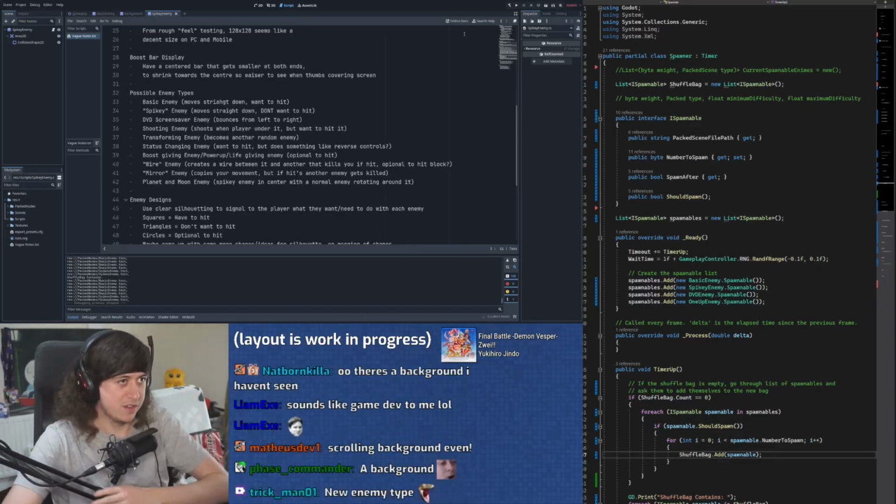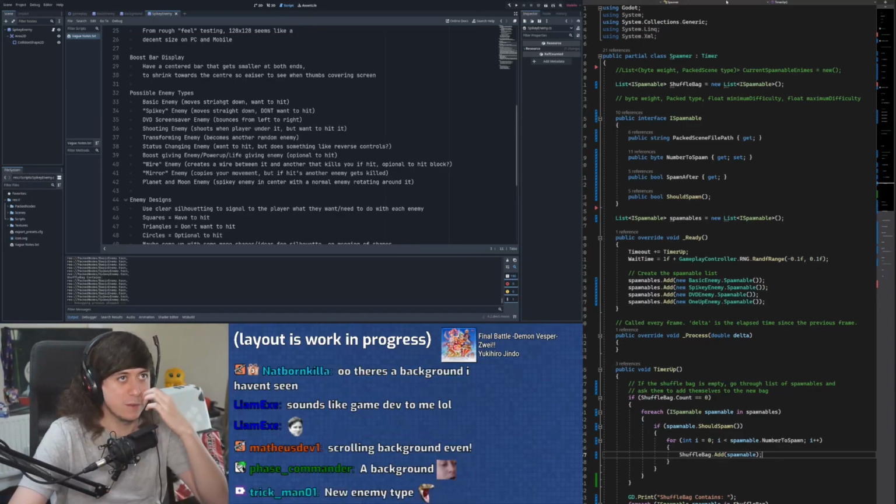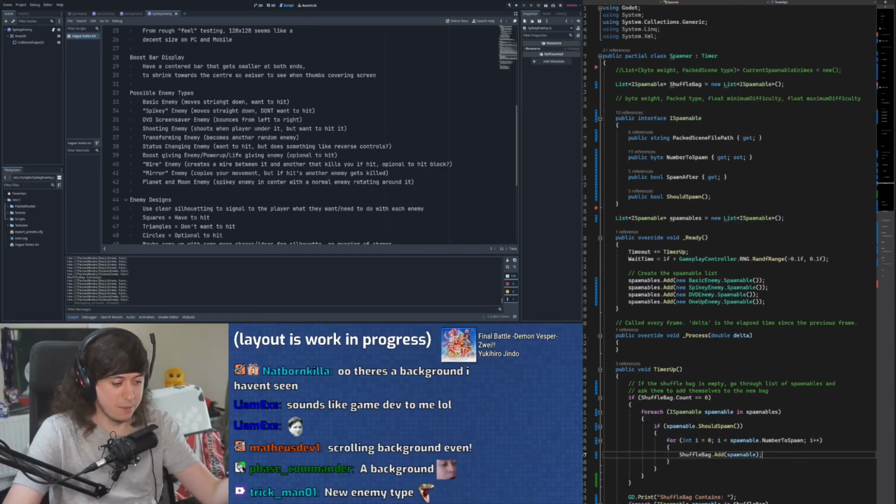I need to make the scrolling slightly faster, I think. I don't think it's quite fast enough. I'm going to do that. Actually, I'm going to commit my changes. Right.